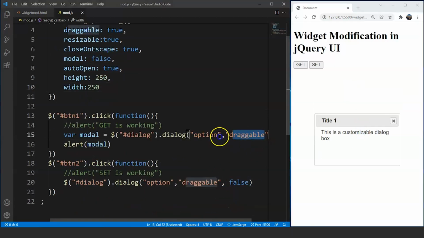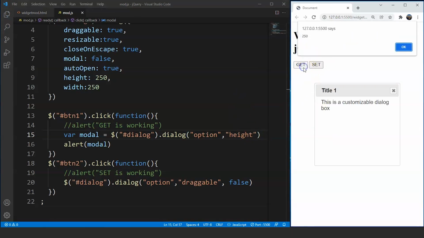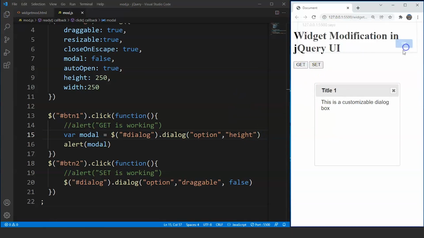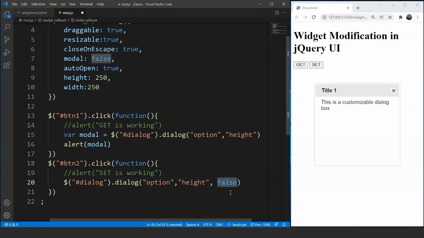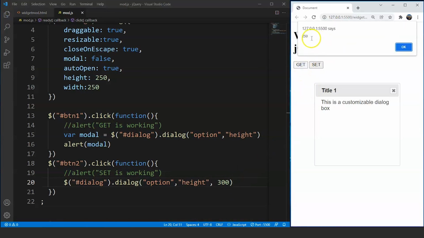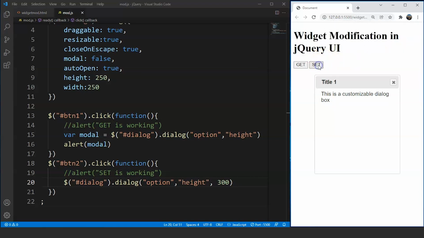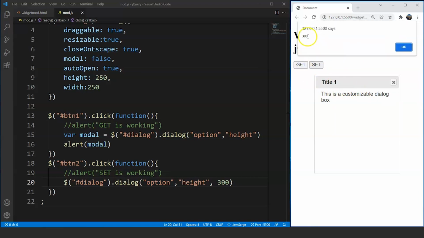Now what we want is, we want the height. So inside this getter method, we'll write here height and click on the get button after saving this. Click on get. You can see the height is 250 pixels. Now what we want is, we want to change the height, right? We'll write here height again. Now the new height is going to be, let's say 300 on clicking the set button. Save the program. Click on get. The initial height is 250. Fine. Click on set. You can see the change in the height. Click on get again. You can see the height is changed to 300 pixels now. Fine. So this is how we can make modifications in the widgets afterward.